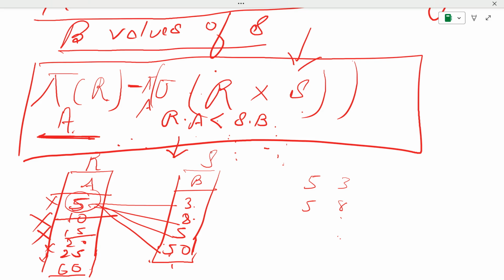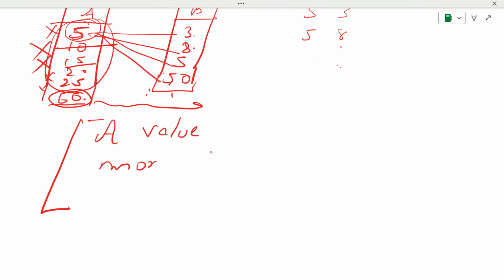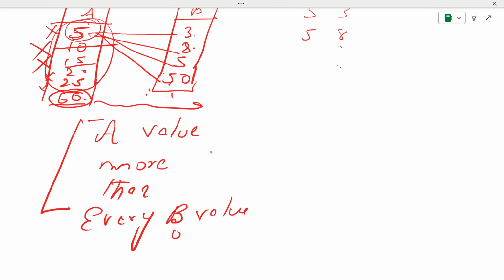And if this value is less than any of the values of b, we will not select this. So 60 will not be included in this part. If we take the entire r value and subtract this whole part, we will get this 60. It's just as simple as that. So we are checking: we need to retrieve a value more than every b value of s, and this we need to find.